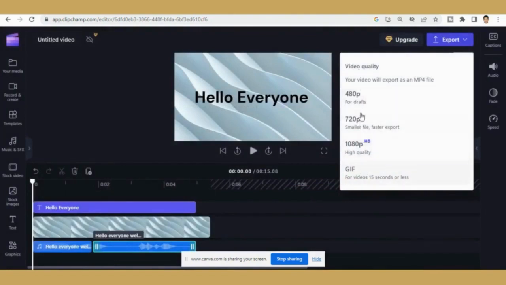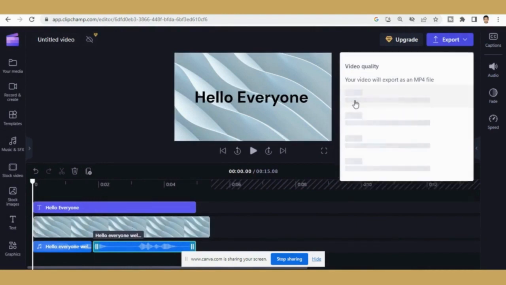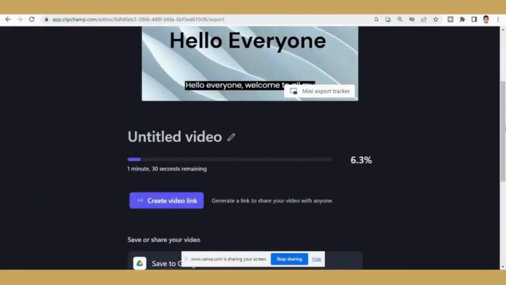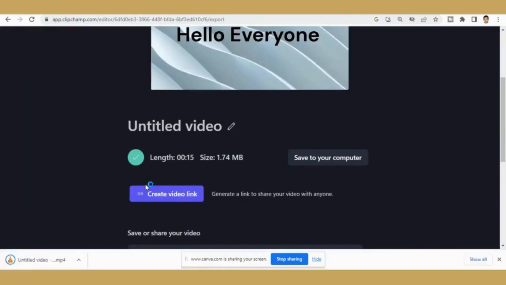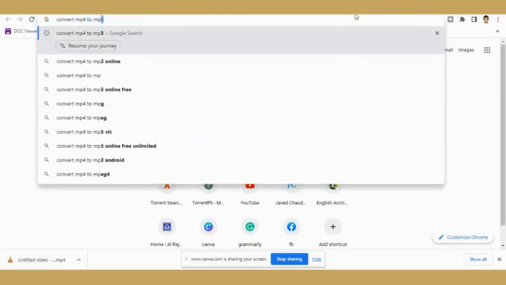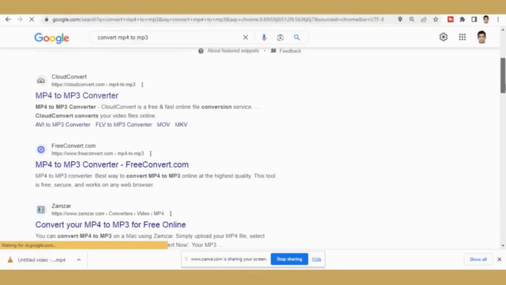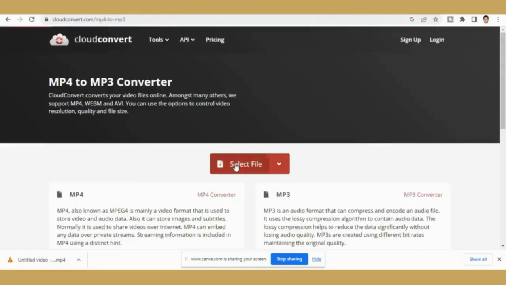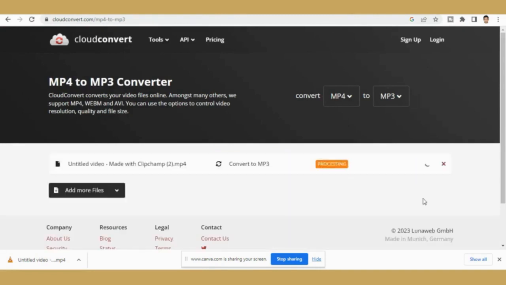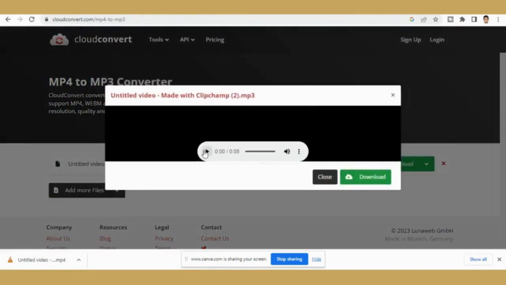If you need only audio files like MP3, you need the paid version. I don't have this option, so I have a trick. First, download the MP4 file from here. Now convert this MP4 file to MP3 from any converter available online. I use this cloud converter. You can watch this video for the tutorial on how to convert MP4 to MP3.